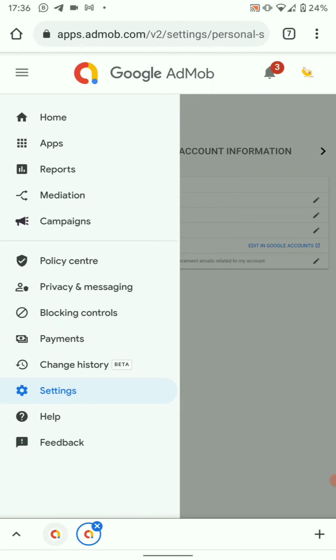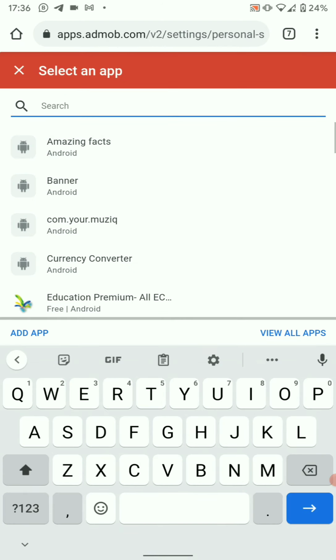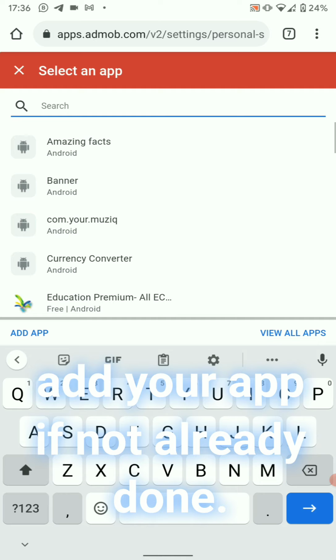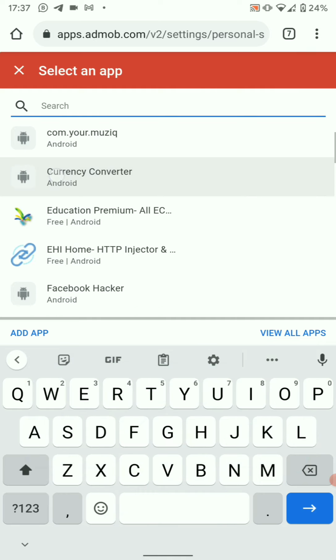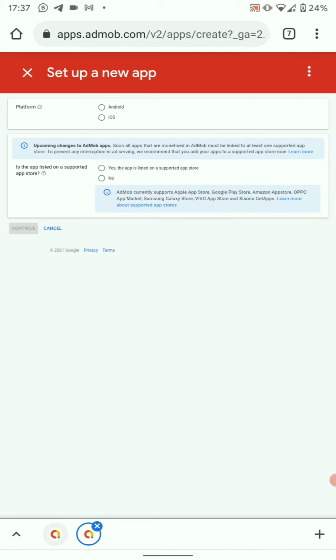Quickly go to Admob. Then when you're in your Admob, just click on apps. Then we need to add an app here. Or if you already have the project in which you want to add the rewarded ads, just choose it. So I'll quickly create an example project. So set up a new app.